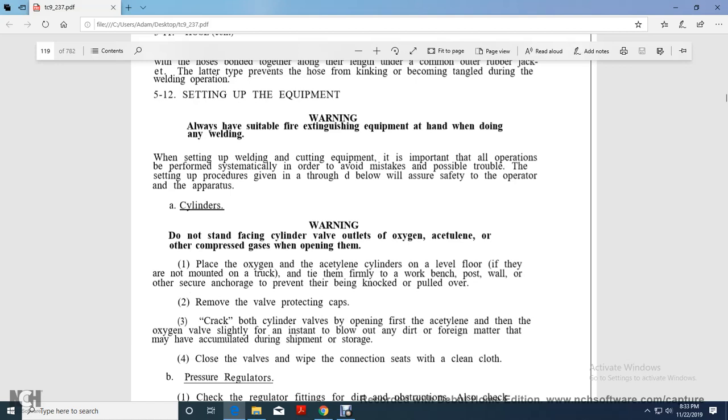Cylinders. Warning: do not stand facing the cylinder valve of oxygen, acetylene, or other compressed gases when opening them. Place oxygen and acetylene cylinders upright on the floor if they are not mounted on a truck. Tie them firmly to the workbench, a post, or the wall, or use another secure anchor to prevent them from being knocked down or pulled over.